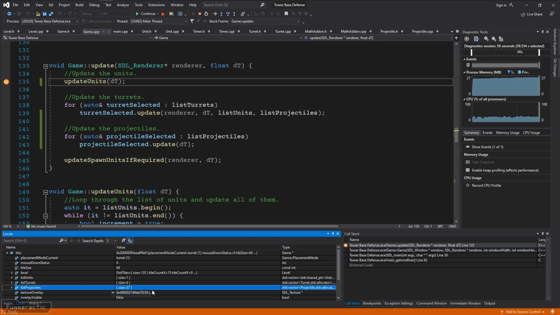So the question is, what's going on here? Well, the answer is simple. They're in the game, but they're off the screen. Because right now, there's no way for the projectiles to get removed from the game. There are a few ways that we could deal with this.